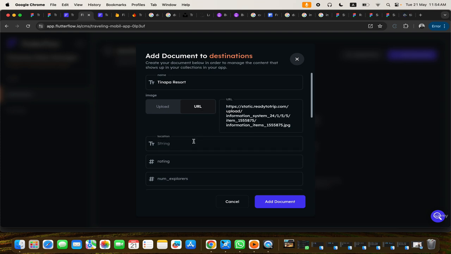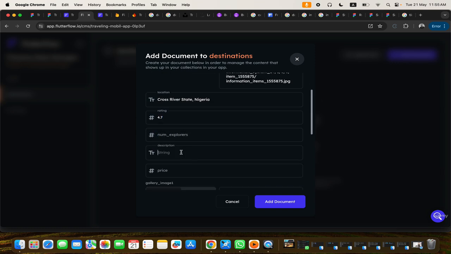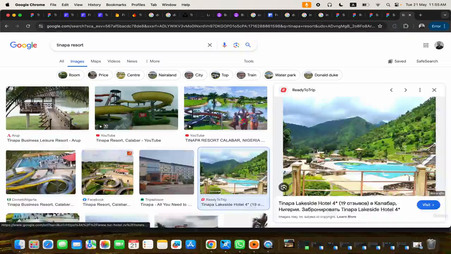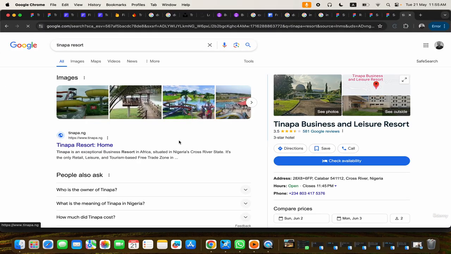And then the location, I'm going to just say Cross River State, Nigeria. Rating 4.7. Number of explorers, don't worry, this is supposed to come dynamically. Description, can we get a description here? Let me see, let's come over here and see. Tinapa resorts and so on.